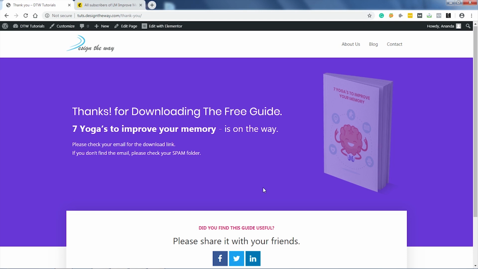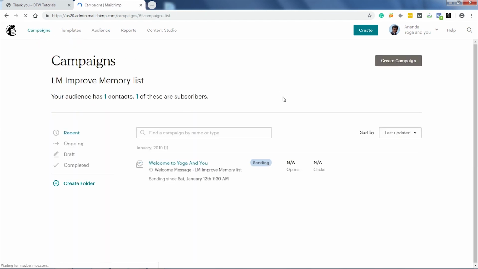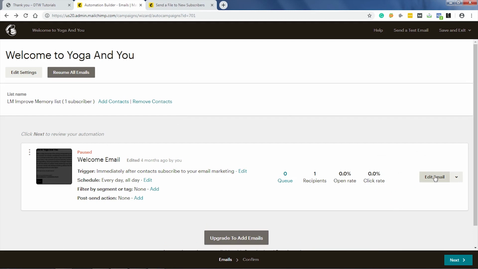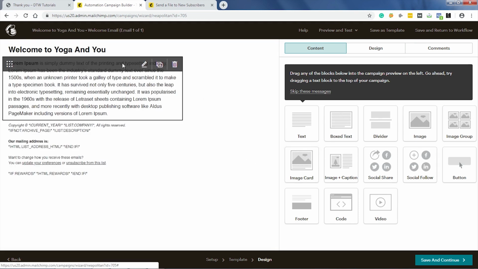I cannot show all the email service providers here. For our instance, I will be showing in MailChimp. To save some time, I've already set up a campaign here. Let's click on campaign. This is the campaign. Welcome to Yoga and You. Let's click here, edit. Let's pause and edit. Click on edit email. Click on this content.